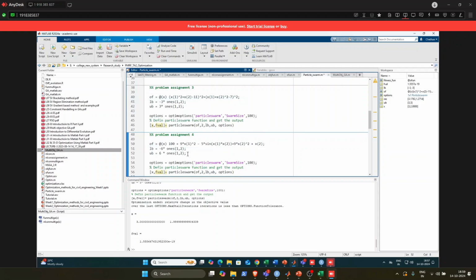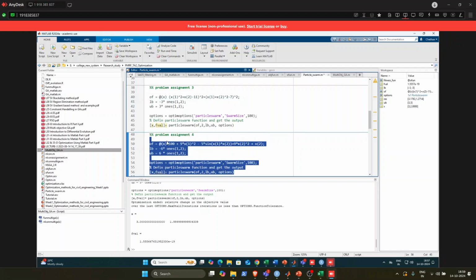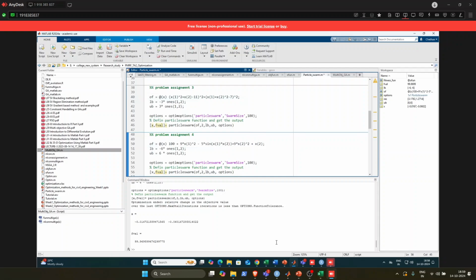Okay, and then particle swarm size 100 and so on. Okay, fine. We'll just run this. So how much are we getting? We are getting minus 0.0167 and minus 0.0601 whatever, and the f value is 99.969, so you can see it as 100. Okay, so we'll move to the next question.